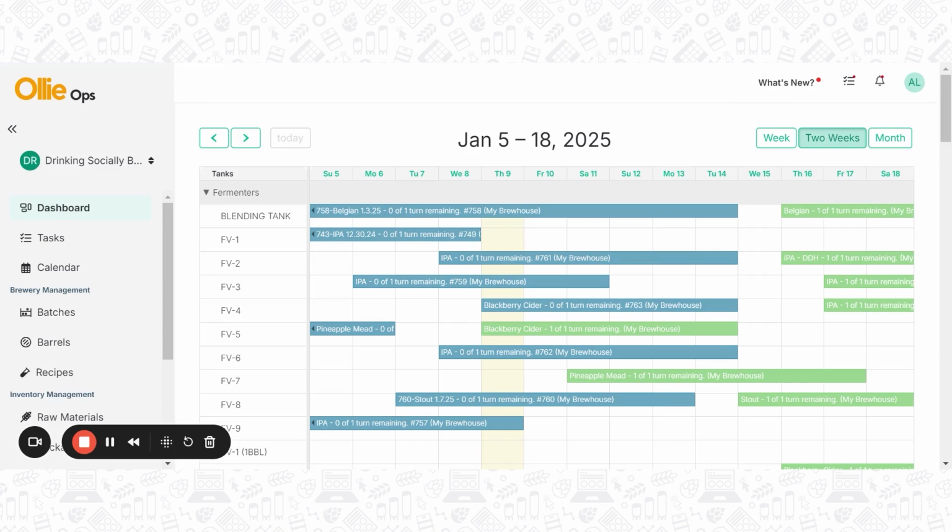Now, let's take a quick look at forecasting and reports in Ollie Ops for non-beer items. After an item is scheduled on the main dashboard, we can use the different forecasters built in.